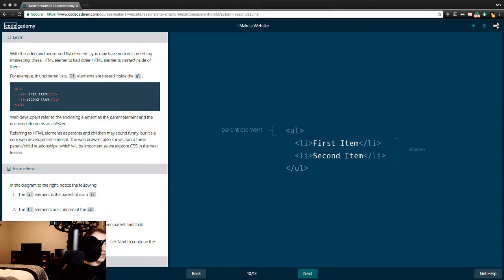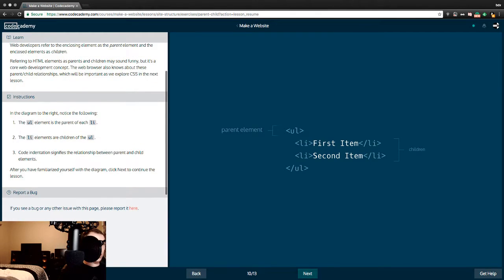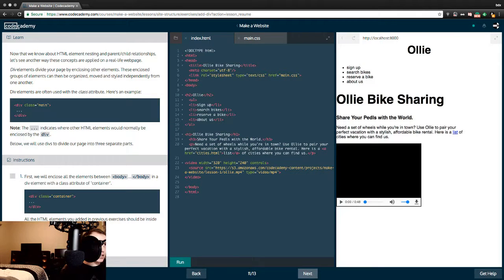The web browser also knows about these parent-child relationships, which will be important as we explore CSS in the next lesson. In the diagram to the right, notice the following. The UL element is the parent of each list item. The list elements are children of the unordered list. 3. Code indentation signifies the relationship between parent and child elements. After you have familiarized yourself with the diagram, click next to continue to the lesson. Next, 11 of 13.